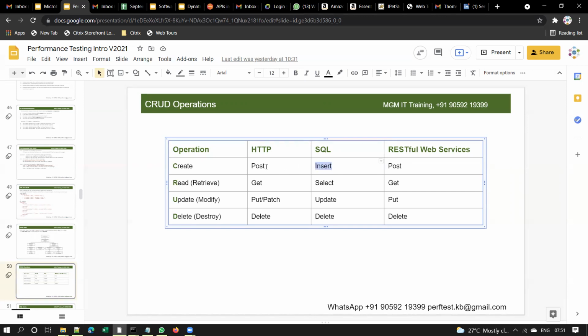Post is for the create operation, which we do using insert in SQL. Get method is the read operation, for which we use a select query in SQL. You remember SQL commands, guys? You might have come across this in your BTech or MCA academics. I'll explain CRUD operations later on. Very important for interviews, guys.